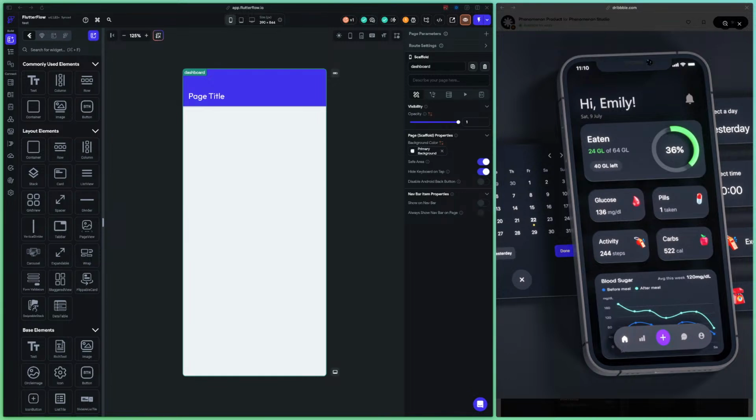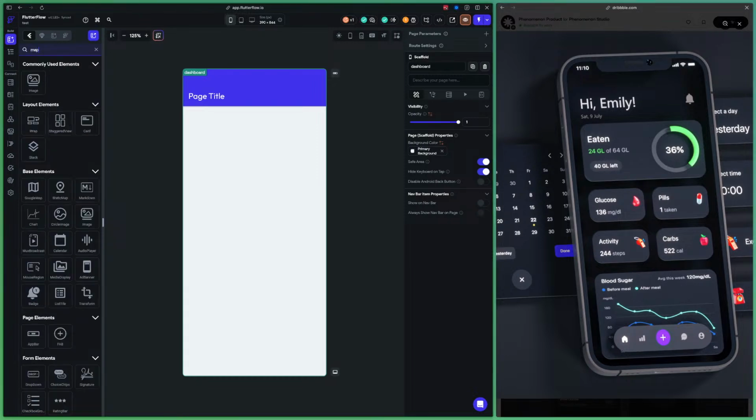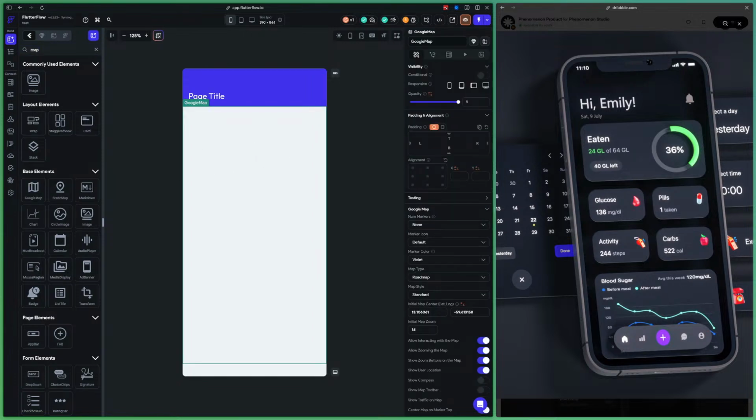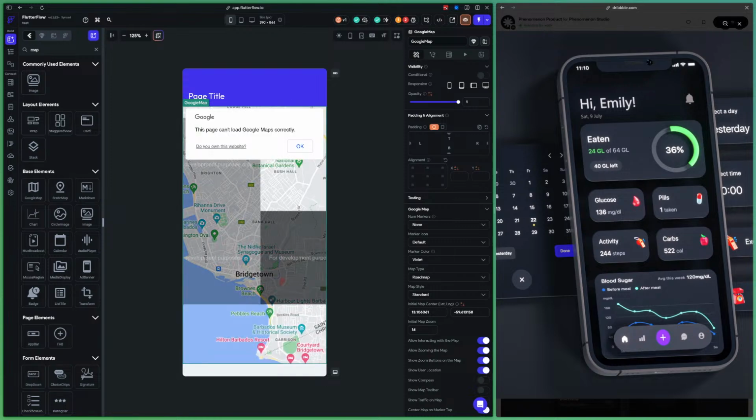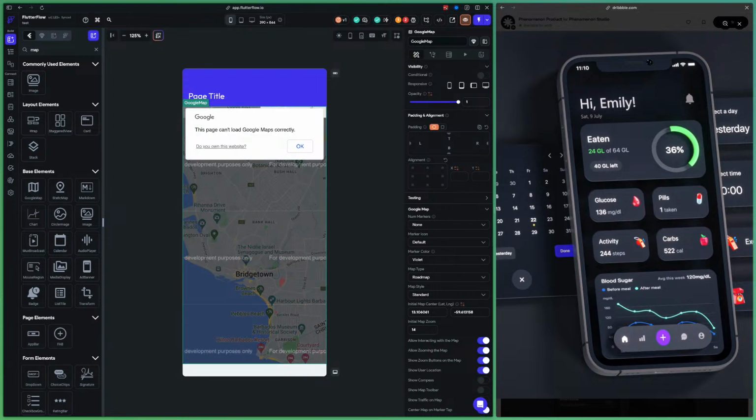FlutterFlow has a built-in Google Maps widget, which I don't know if you've seen or not, but if you just search for map, you can plug that in there, and then in your settings you'll have to add your API key and all that. Again, that's Google Places API. So in here you can drop pins and get the location data there, the address, the lat long, so on and so forth.